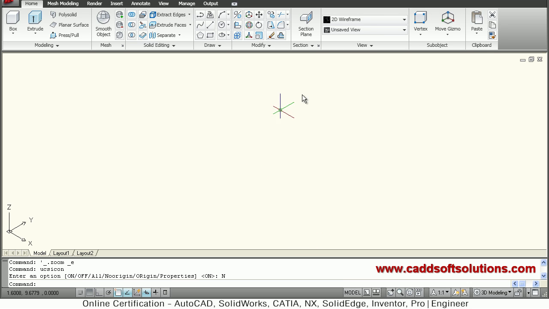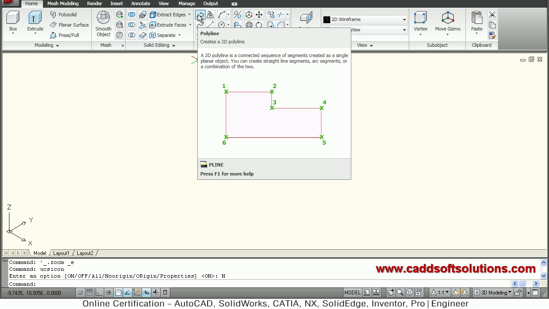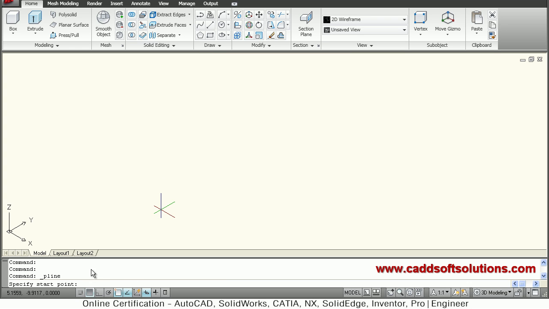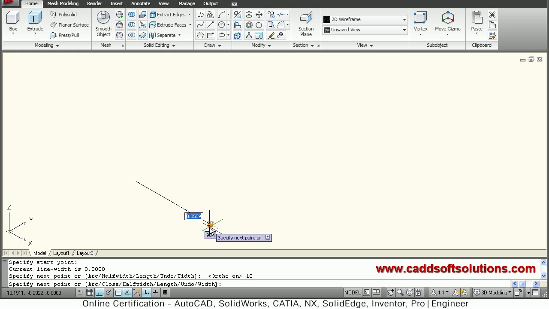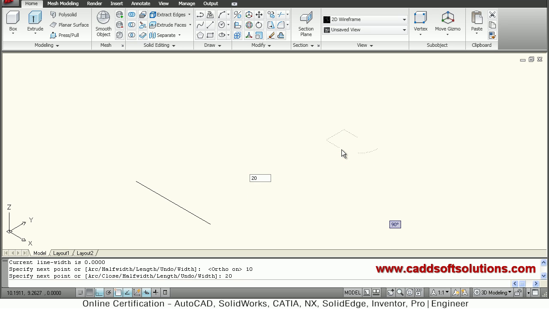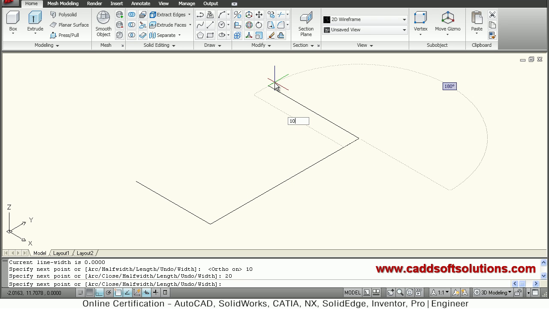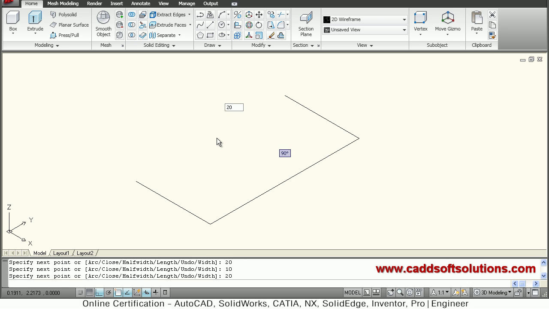Next, we can create the basic shape. As we saw, we have to use the polyline command. In the 3D interface, polyline is shifted here, at the first position. Just click on polyline, then click the start point, turn on ortho so that the line comes straight, and create a rectangle. You can give parameters directly here. Suppose I want 10 by 20 by 10 by 20. So I have created this rectangle.